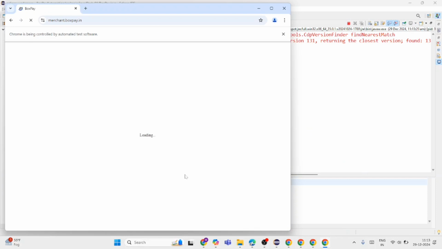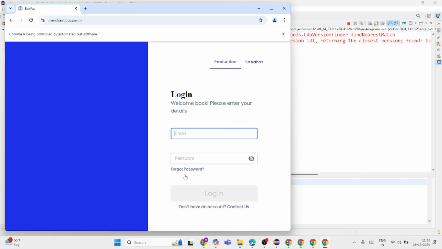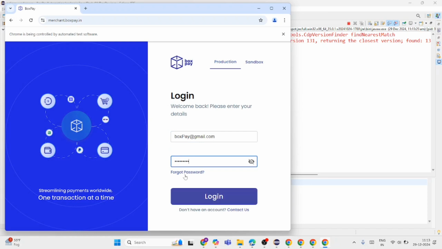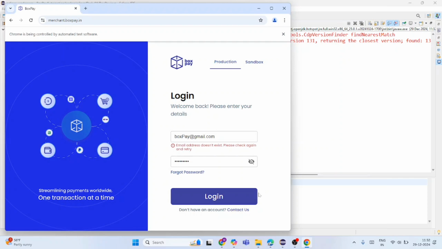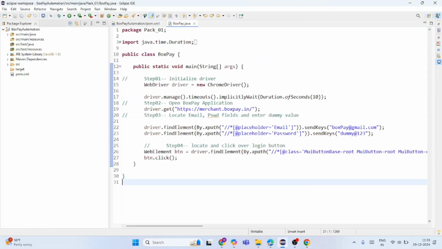This is opening our BoxPay application and it is loading. Now the email has been inserted and the password has been inserted, and it has also clicked on the button. So after clicking on the button, this message is showing, which is what we are expecting. And you can also see that this page is showing quite small. It is not in maximized mode. So let me write the code for maximizing the browser.